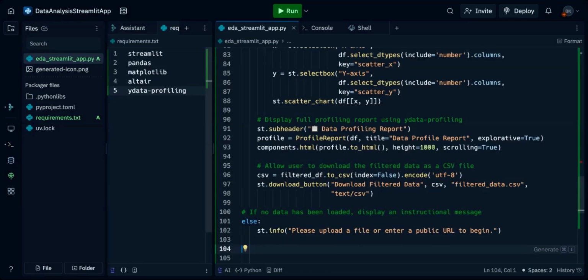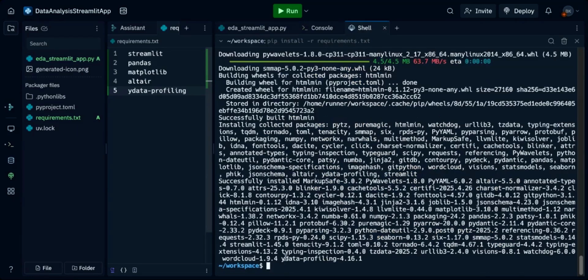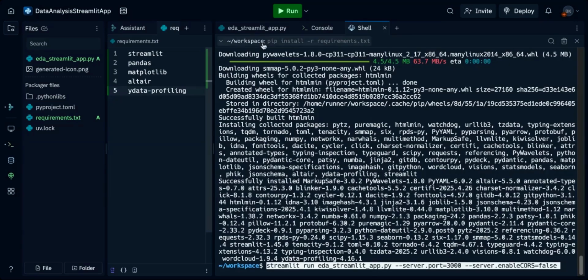Next, we're going to tell Streamlit to run the app file. I'll do this in the shell. Here's my command. Specify the file and the port. Also disable cross-origin resource sharing restrictions. This is sometimes needed in repl.it.